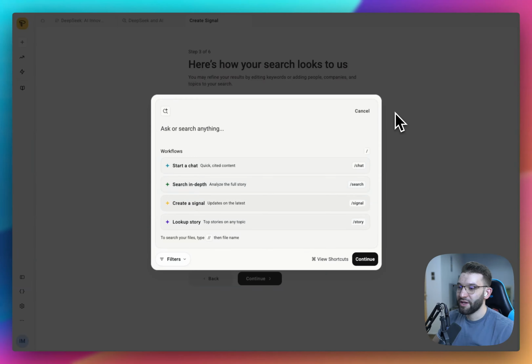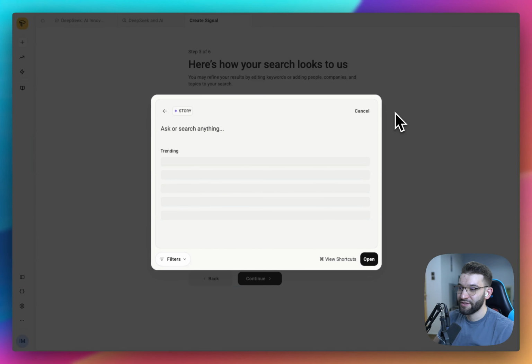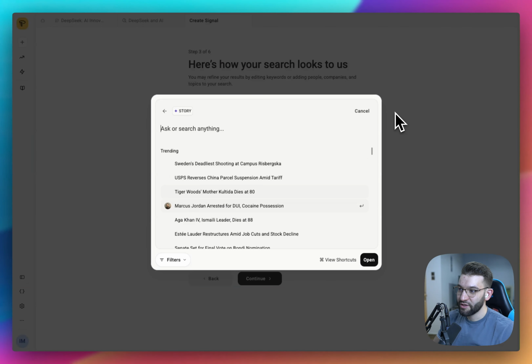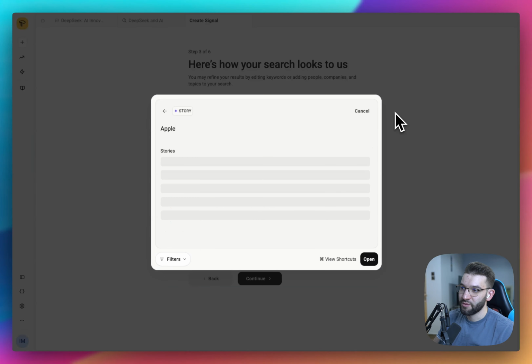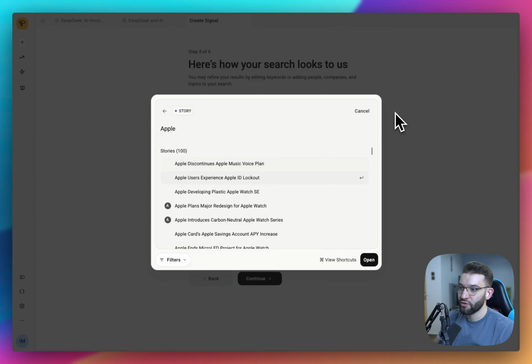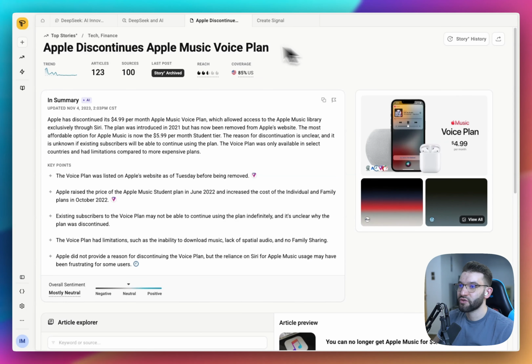Oh yeah, and you can go and actually look up the most trending recent stories. For example, you could look at the trending stories in here, or you can search for different stories. I can search, for example, the Apple stories in here. It's going to give me all the recent Apple stories. And yes, clicking enter in here, it's going to take me straight to the story. For example, Apple discontinues Apple Music voice plan.